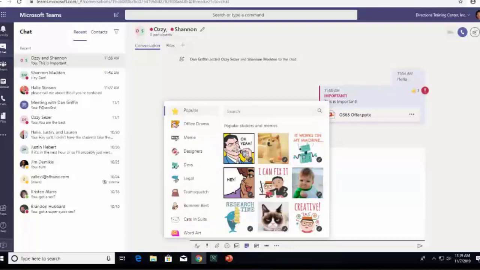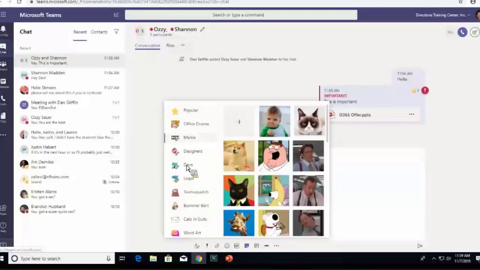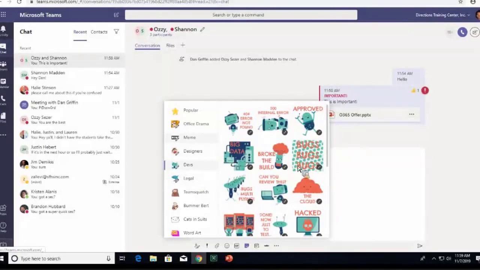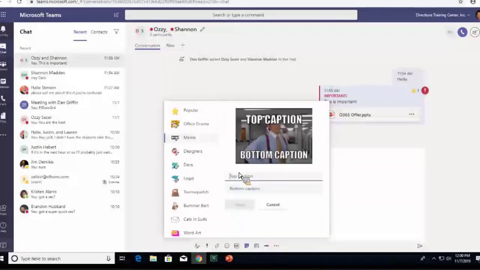And you see I can click on a meme right there. You can use any of these guys, just so you know. But when you get in here, you can select one. And if you're using memes, you can actually type your own captions.